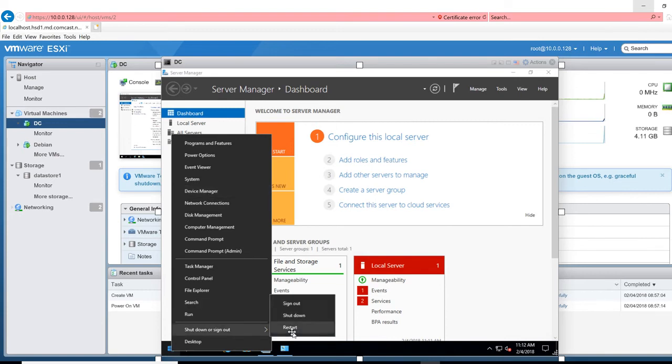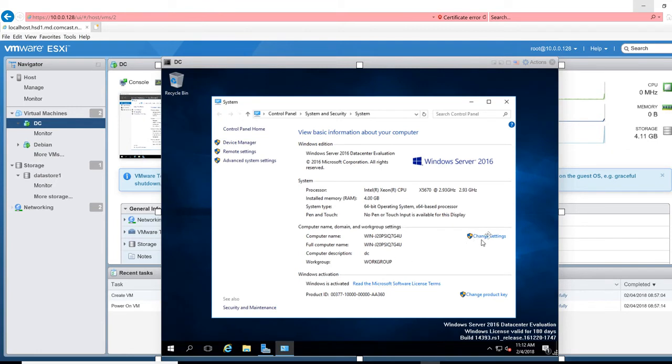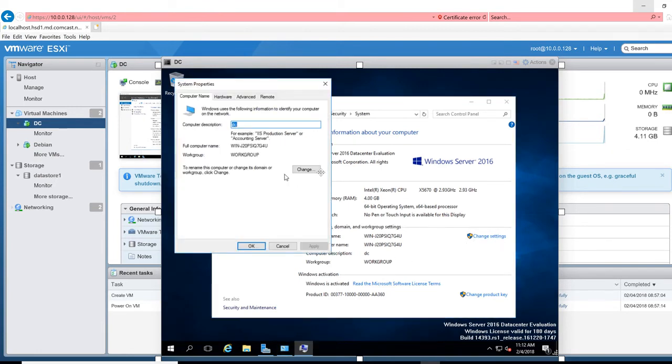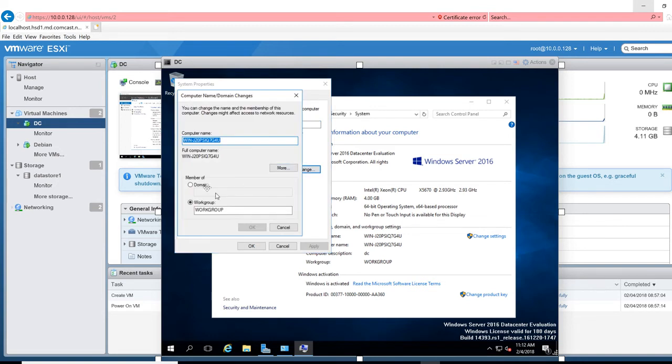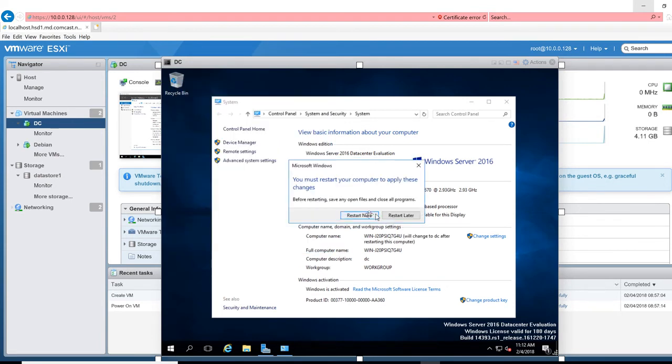Actually, did I really change that? It should have been okay. Computer description is only changed. That's not the name. That's a mistake right there. Go to change, and then here you will change the name over here and just type the DC. You should get a prompt when you change the machine name, and that's where I realized that I'm doing something wrong over there. So I'm going to click on DC and then click OK. It should prompt for a change of the computer name. There you go. And I'm just going to go ahead and restart the machine now.